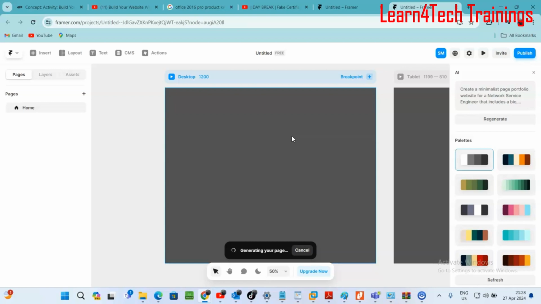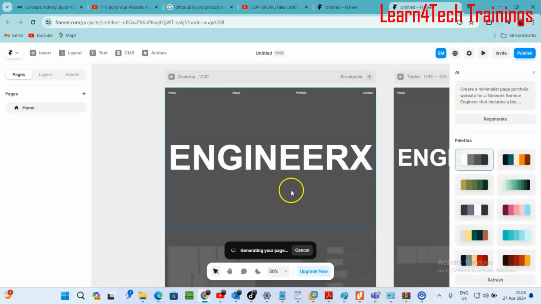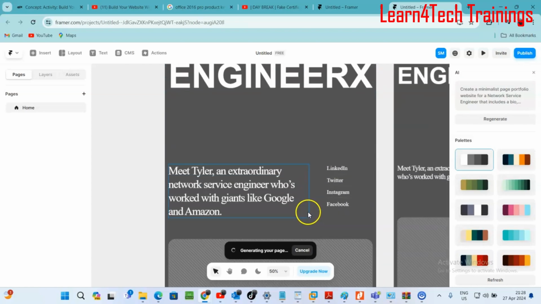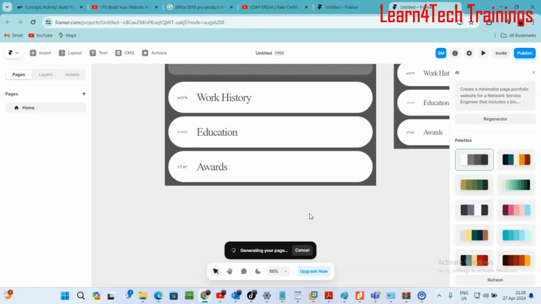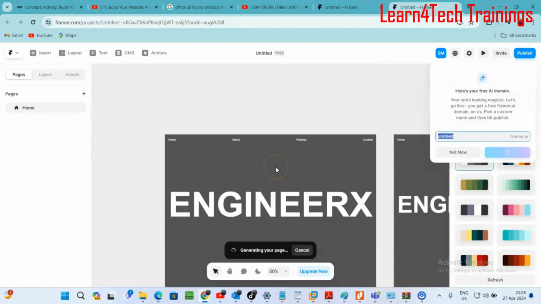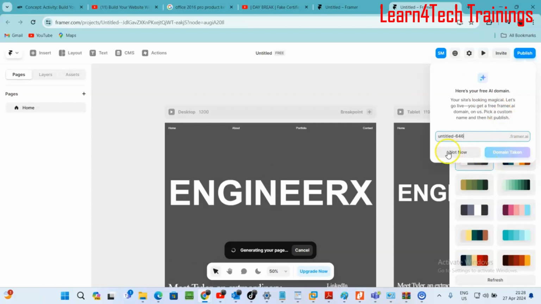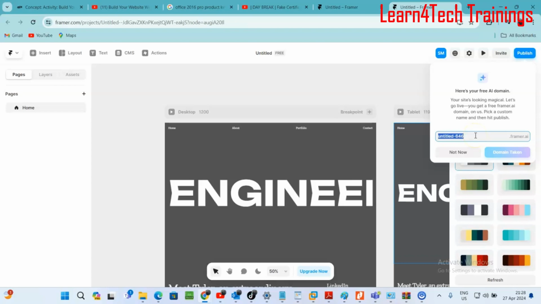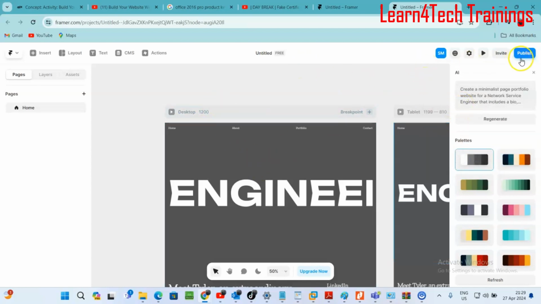Let's wait as it generates a page. So this is a portfolio. Okay. From here now we can just give it a name, but we'll change it later. Like here, my site trial, or we can just say not now. We'll give it a name later when we want to publish.